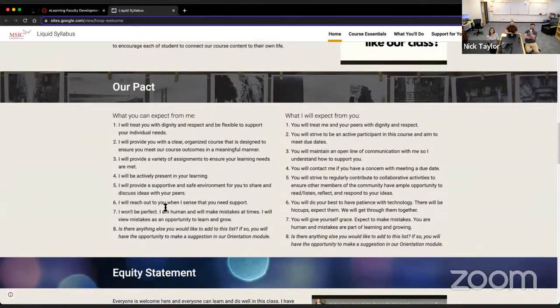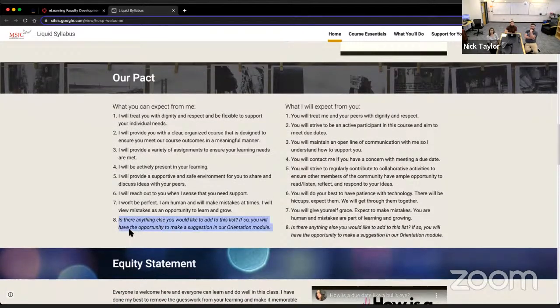And then we like this element where it's our pact, and these are basically expectations for her to you, the student or learner, and for you to her. And then there's this element right here. Is there anything else you would like to add to this list?